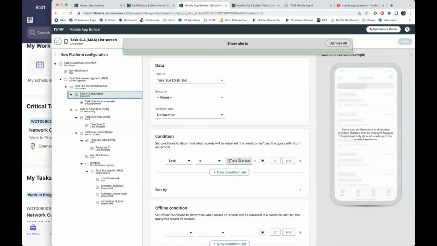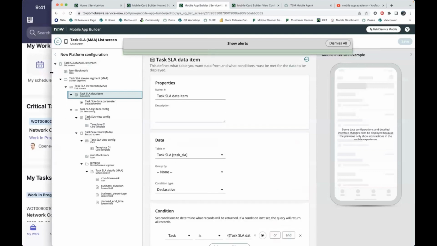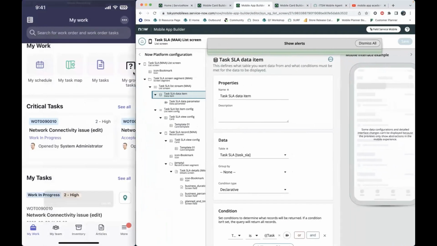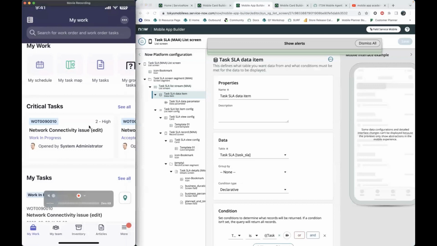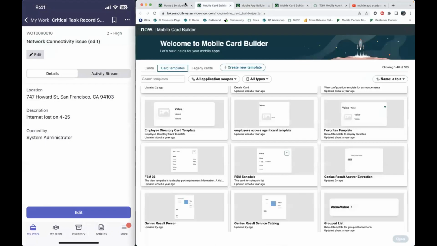Task is this parameter here. Okay. So the first and second step is done. We've created our task SLA list screen. We've created our parameterized data item. The very last step is we need to now enable a related list segment and then define the relationship for it to show.